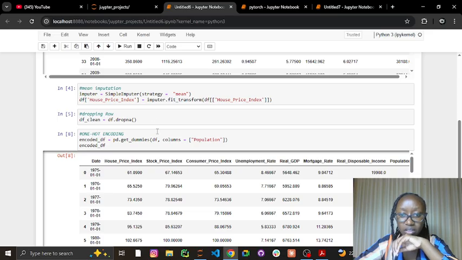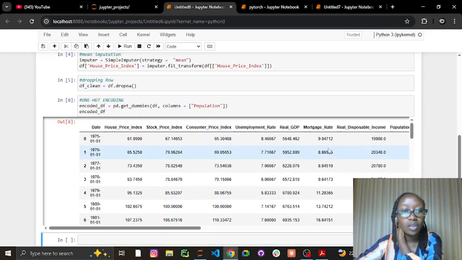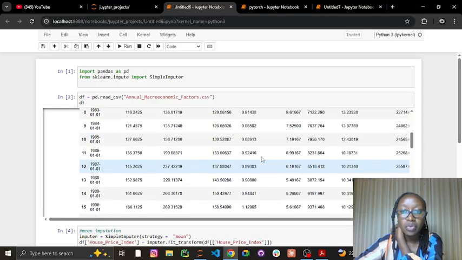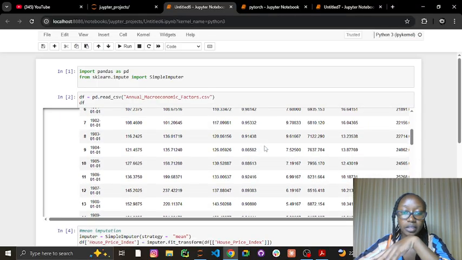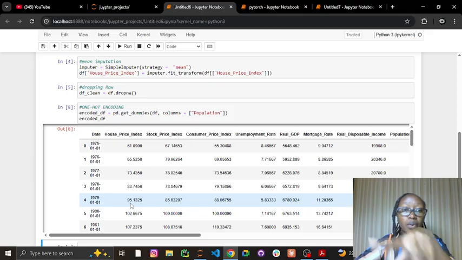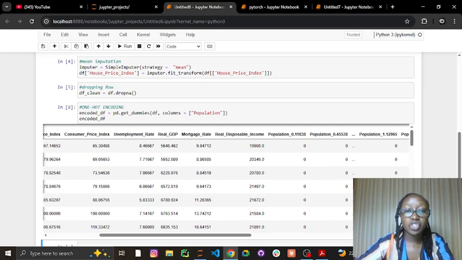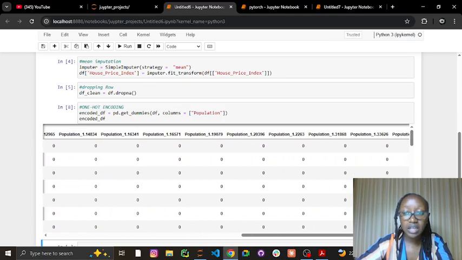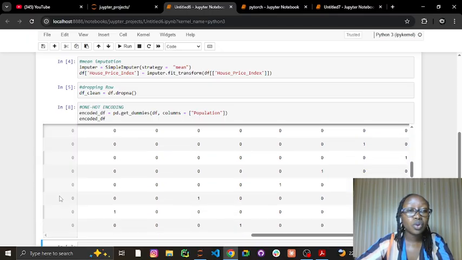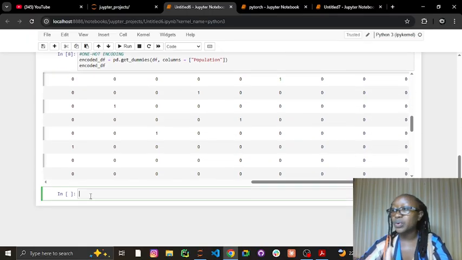Yeah, Python is very case sensitive. So you can see our original looked like this. So when we did a one hot encoding, when you try to do an encoded DF, we have house price index, stock price index, consumer price index, employer rate, real GDP, and now we have dummies of population. So the list is endless. It goes on and on and on. So that is what hot encoding is for you.